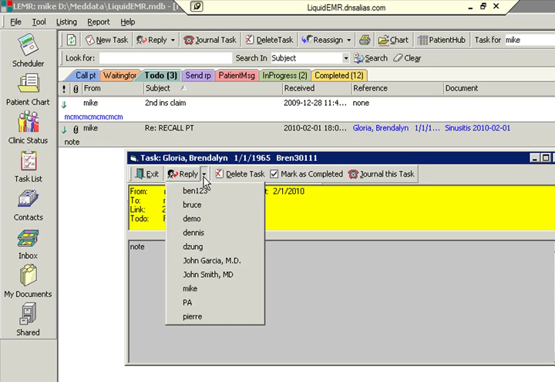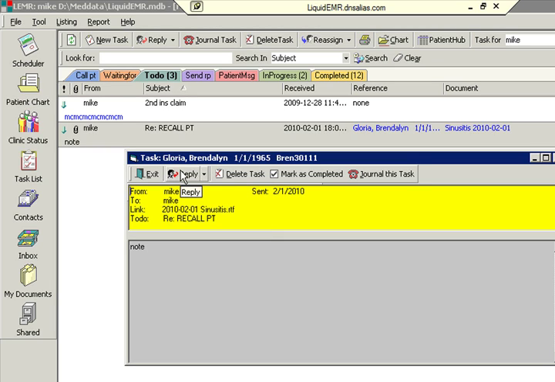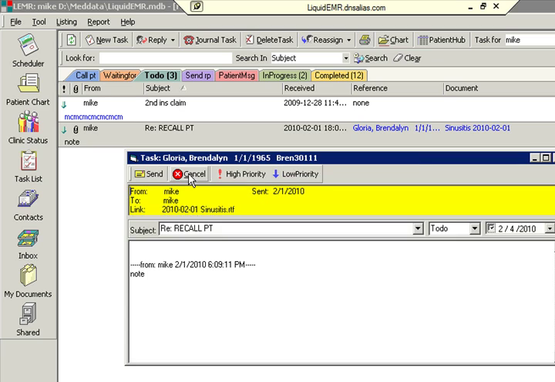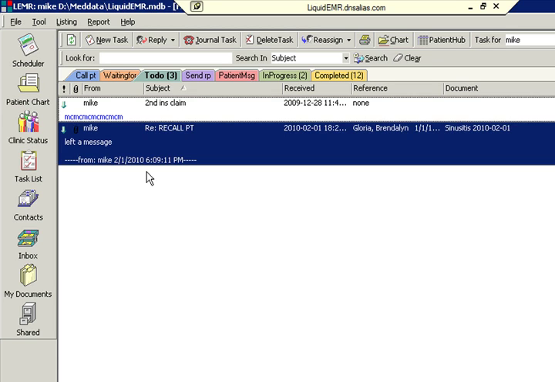In this case, we're just going to go ahead and reply. So we'll click on Reply, and then this just opens up a little text box here, and we can type in a message back to the sender of this particular task. And we'll just type in left a message for the person who sent it to us. And we can either click on high priority or low priority. And finally, we're just going to click on the send button, and we're done with this task.